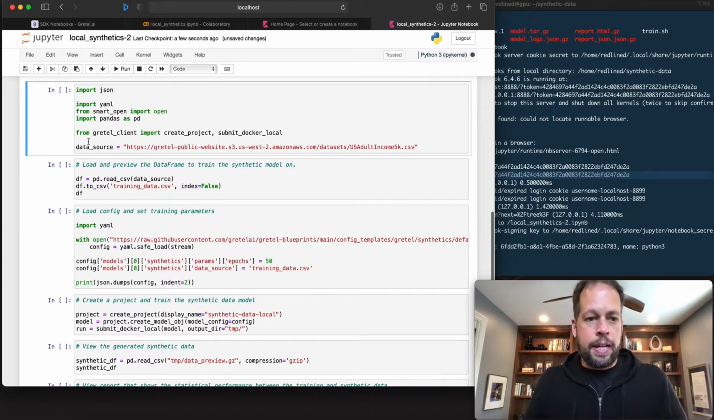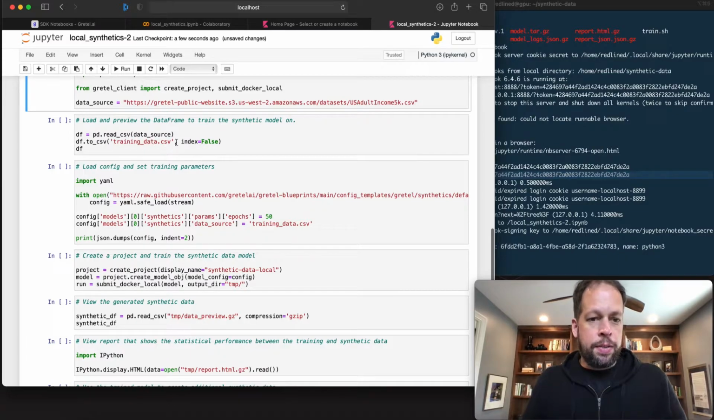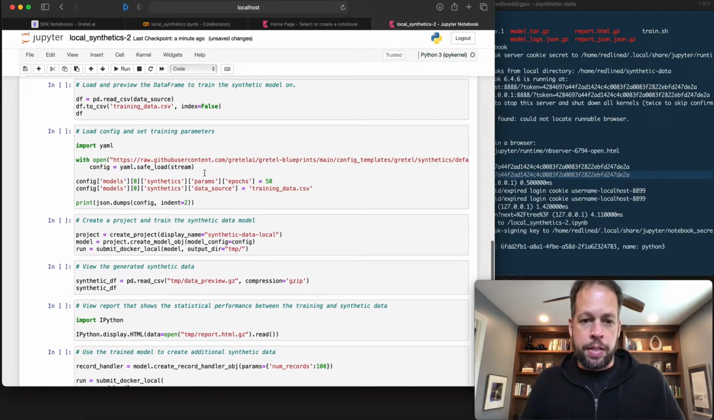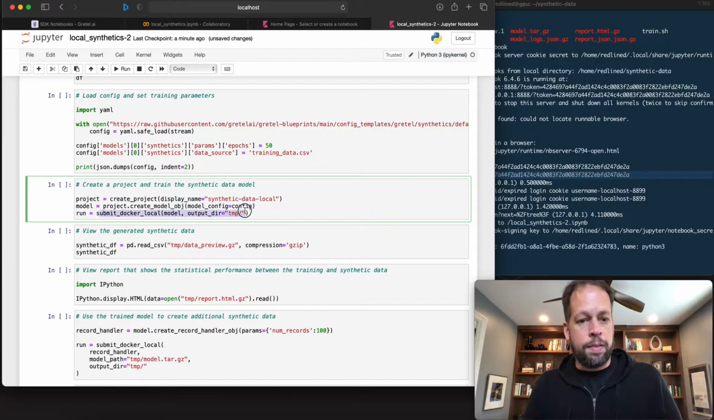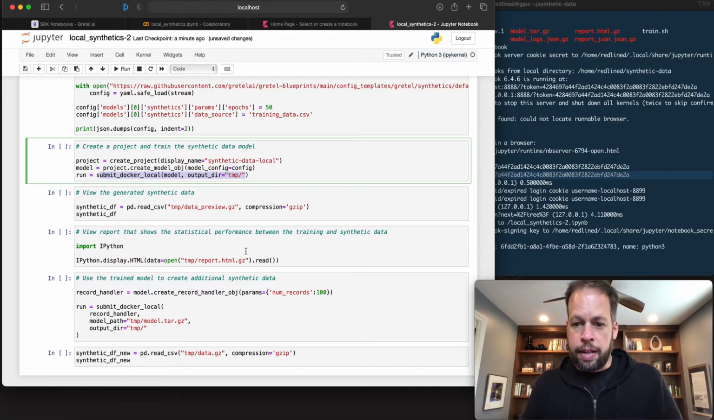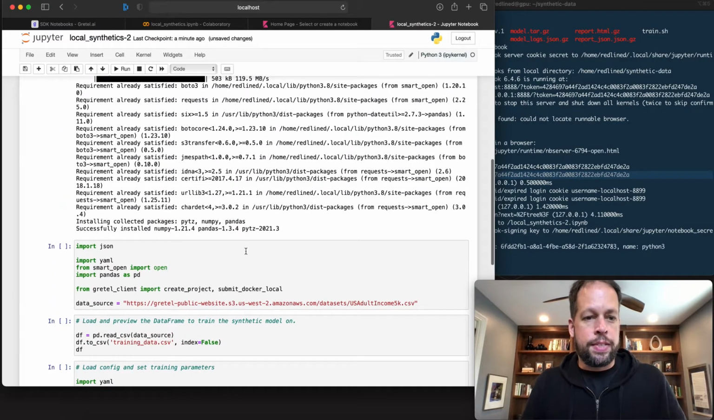Going through here, we can see what's happening. It's loading from a remote data source, so it's loading our US adult income data set from S3. You can point this to any URL or file inside of your local environment. It's going to export that to a training CSV, which allows you to make some changes to it if you wish. There are some basic configuration options that we can modify here as well. It's going to create a project, and it's going to go ahead and train a synthetic model on that project by submitting it to Docker. Then we'll be able to grab the synthetic data or the model or the report or any of those types of artifacts from the model as soon as it's done.